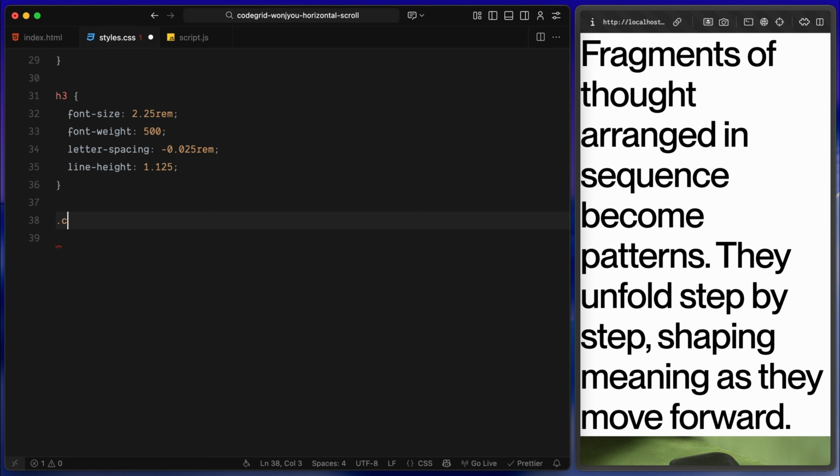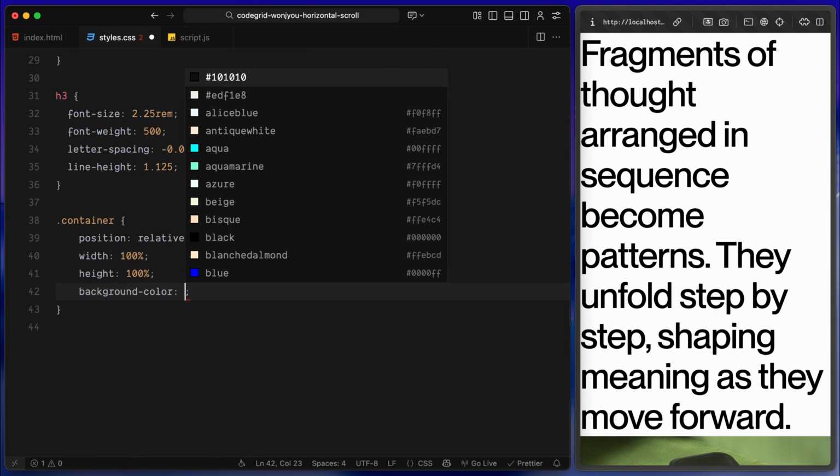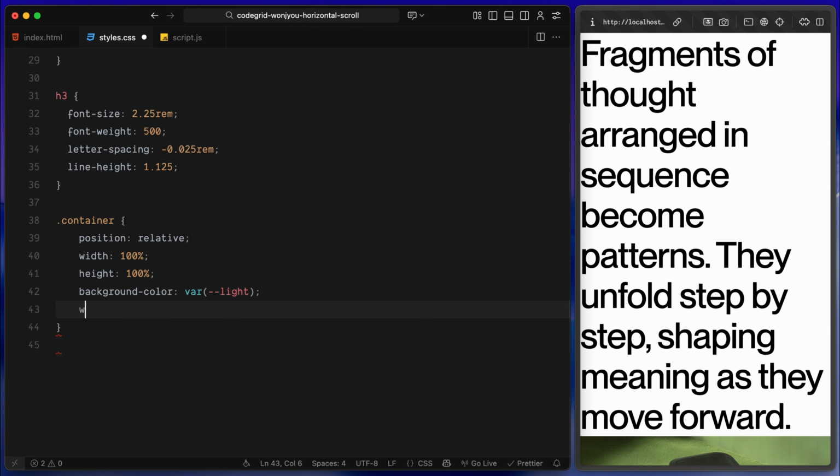Next, I'm styling the container element. It spans the full width and height of the page and holds everything inside. I've also marked it for background color changes since we'll be animating that value during scroll.